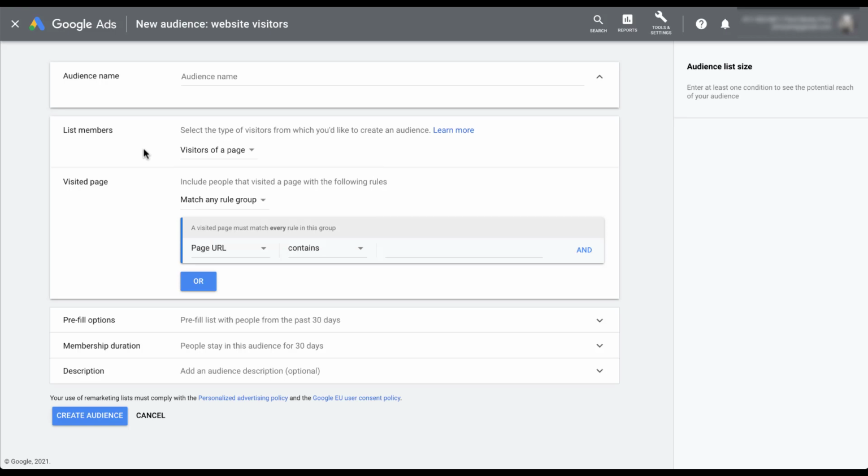Since we're sticking with visitors of a page, the visited page section down here below, where we create the actual page rules, hasn't changed yet. Before we get to this match any rule group piece, I want to go over the settings that we can do in this box here. This is where we'll set up the actual page URL rules that we want to contain in the audience.